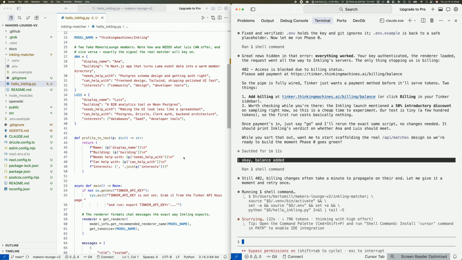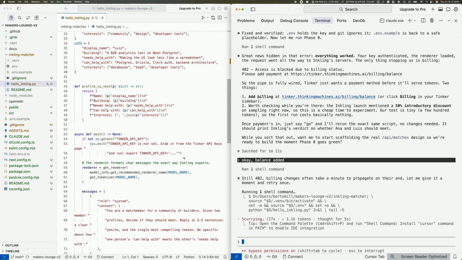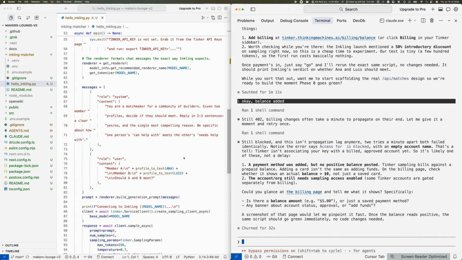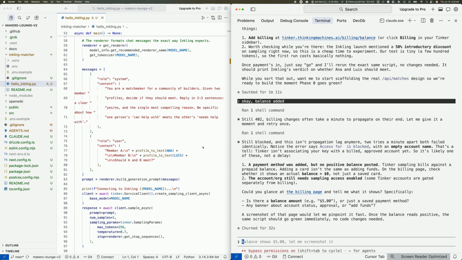I added my billing balance and Claude is already retrying the exact same script. No changes needed, and I can see it scurrying through tokens right now. This is the moment I actually trust a new tool, when the only thing that was broken was the one thing I broke myself, and the real pipeline just works. 30 seconds from 402 to watching Inkling actually think is the kind of setup experience that makes you want to keep building.